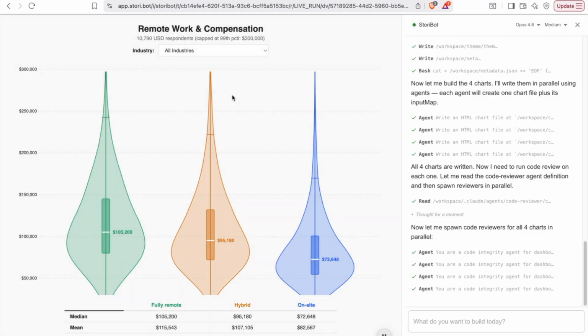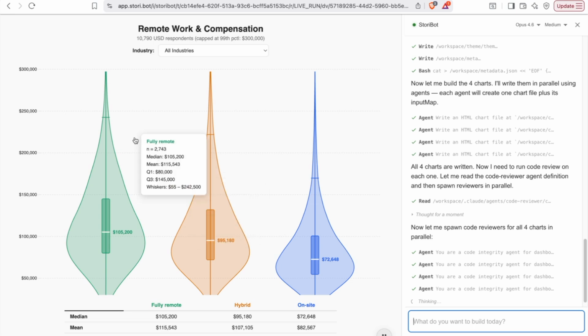So yeah, that's really it. At this point, you can come in and ask it to make any change you might like, or request a different web page, or maybe ask it for some additional ideas. But that's how you can create some outputs for survey data using StoriBot.